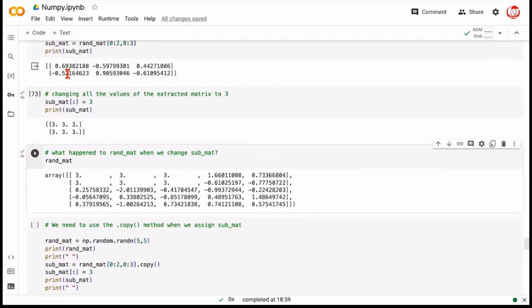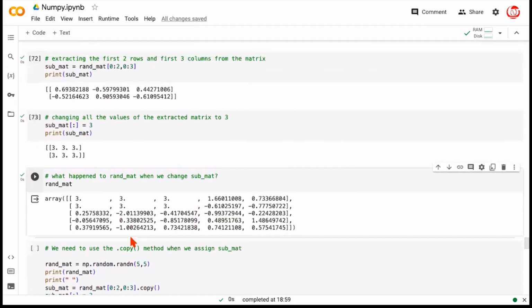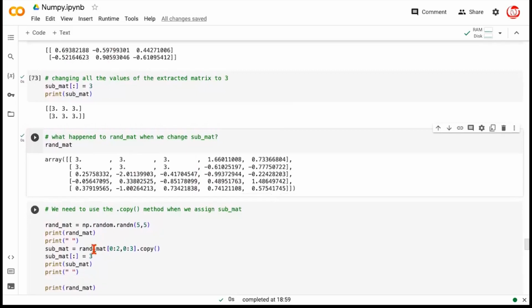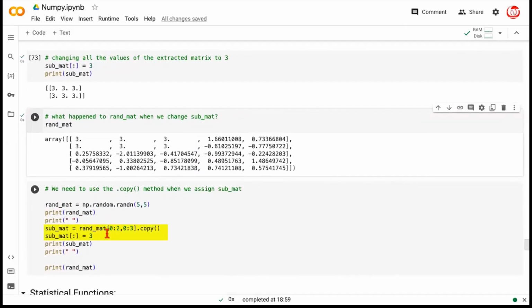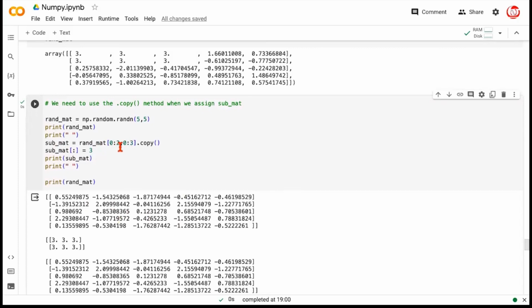So we are again doing the sub-matrix thing exactly the same way, but this time we are making a copy of random matrix and then doing it. When you make a copy of it and you make modifications on the sub-matrix, it would not be affecting the original matrix. That's the takeaway. So you see what we did. We took a 5 by 5 matrix, which is this.